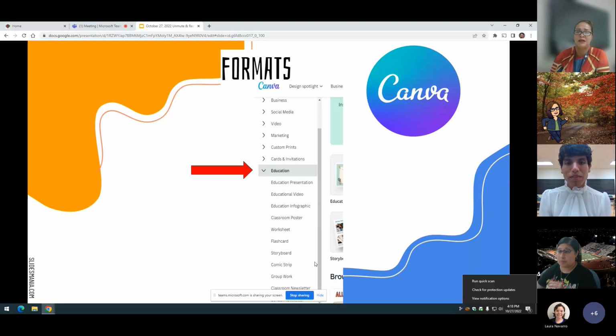Like I said, there's many features in this application. So I'm going to talk about the very basic that there is, and you could always look through it, and there's a lot of good features that you can use. In education, you have education for presentation, education video, educational graphic, classroom posters, there's worksheets, flashcards, storyboards, comic strips, group work, and classroom newsletters.